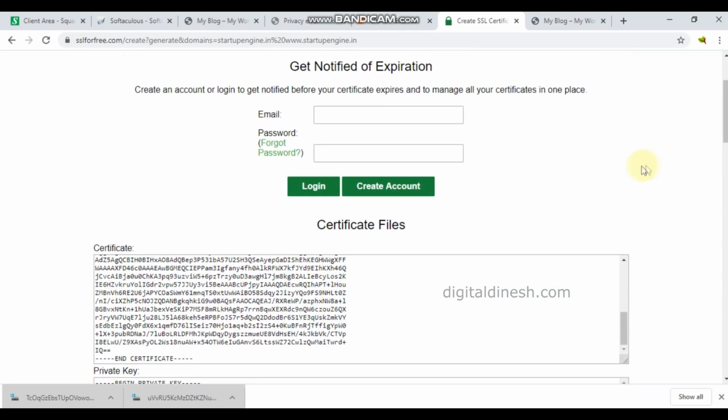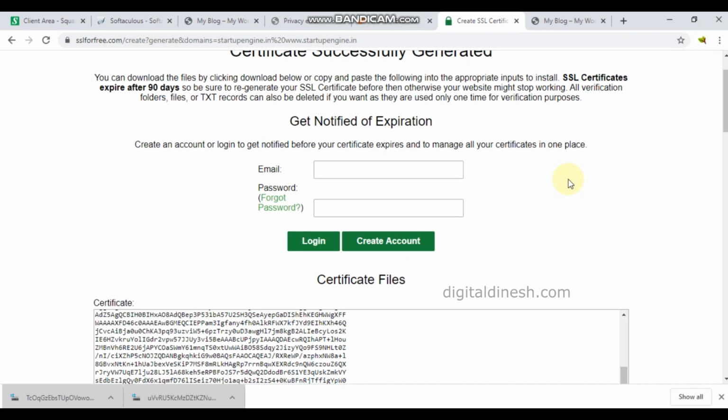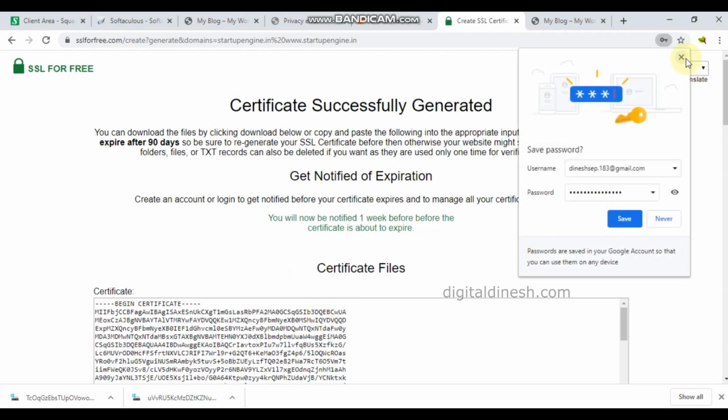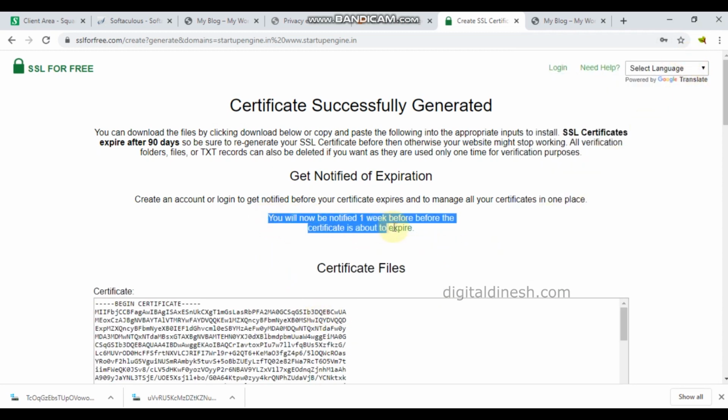So after 3 months, you have to renew the certificate. For that, create an account. So I logged in. You see here, it is saying that you will now be notified 1 week before the certificate is about to expire. So 1 week before the expiring time, it will notify you by email with a link to renew the certificates. You can follow the link and do the same procedure, and you can renew every 3 months.